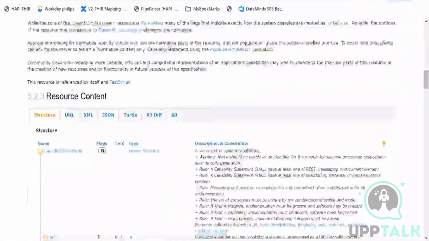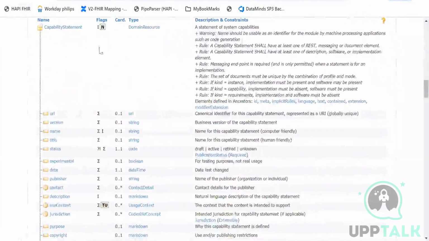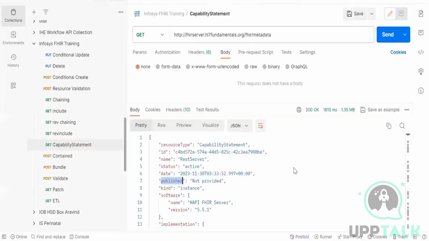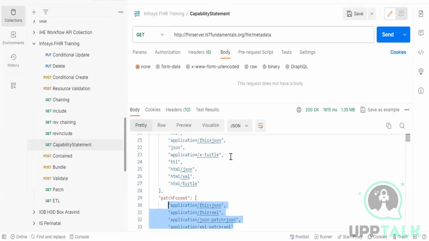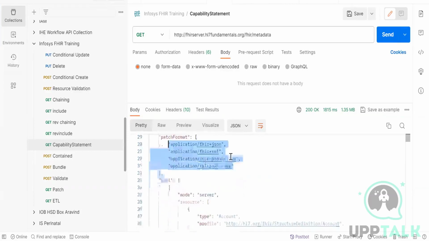which we have already learned: there is a grid, there are attributes, there are flags, there is a cardinality, there are some data types and some description, and you know how to read and write a specification now. On the same lines, if you just scroll down, over here, this is what I was saying. This is how the FHIR server understands the MIME type. In actual technical terms this is known as the MIME type, or people call it headers also.